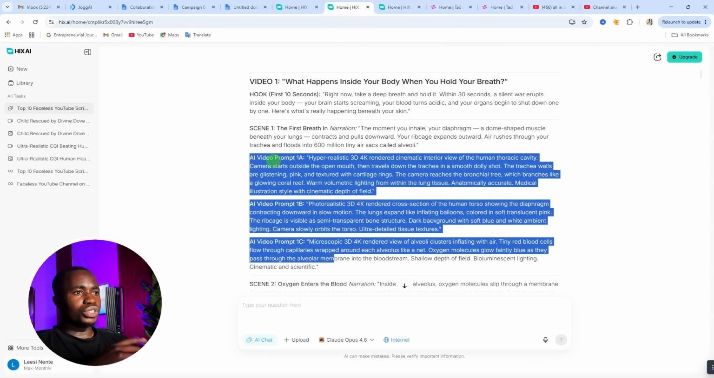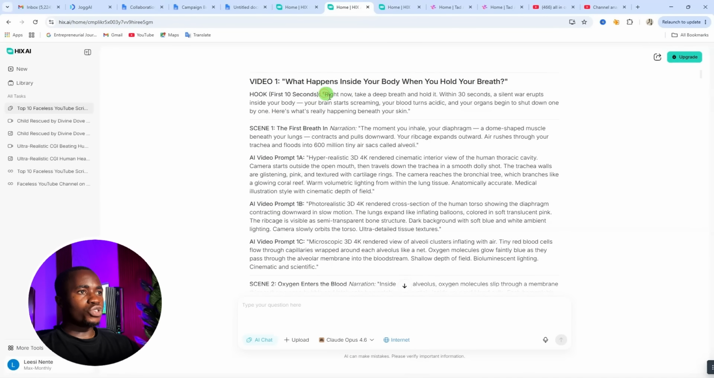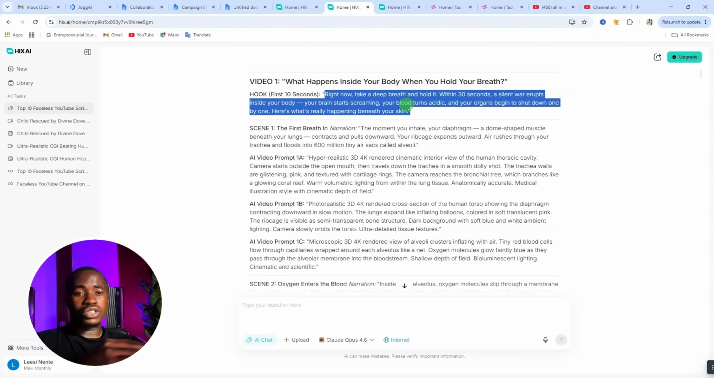Before we go ahead to generate the visuals, you must first use this hook to generate the voiceover that you want to use for your video. To generate this voiceover, you can use any voiceover generator that you know about. For AI video prompt 1, I'm going to just copy this entire prompt here.